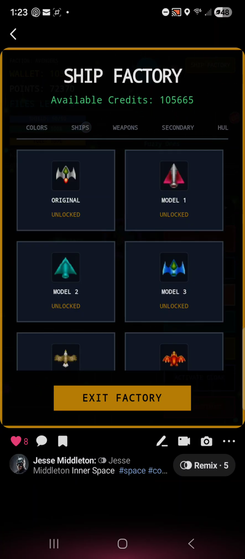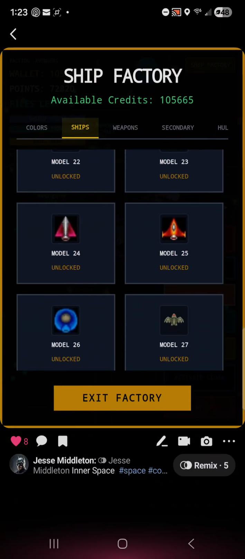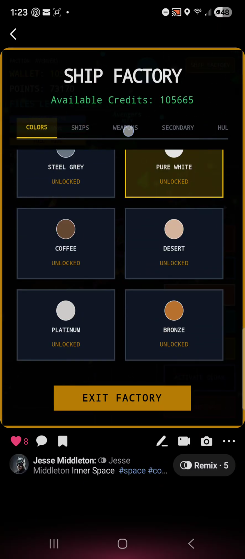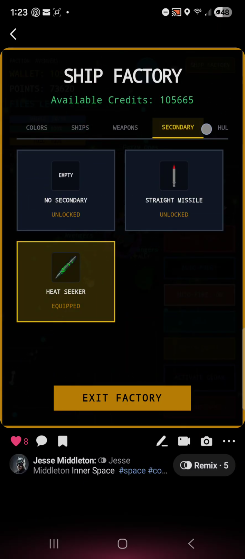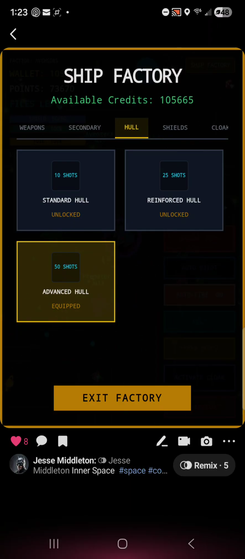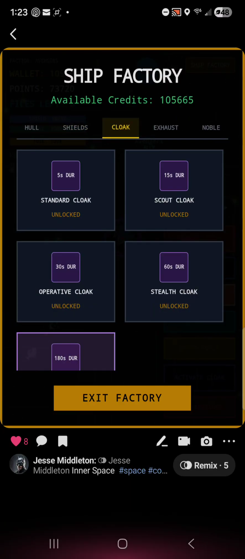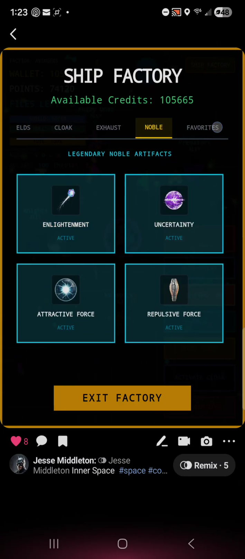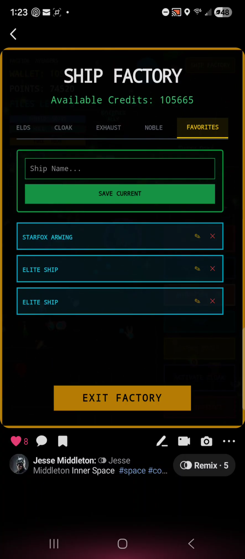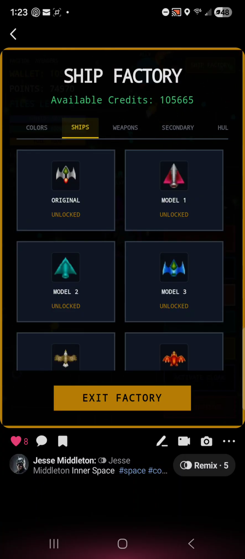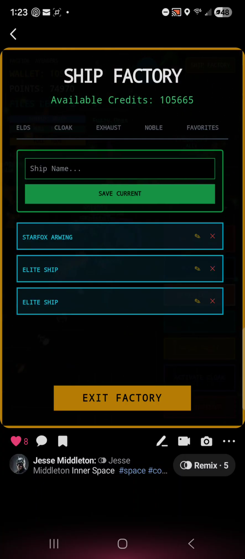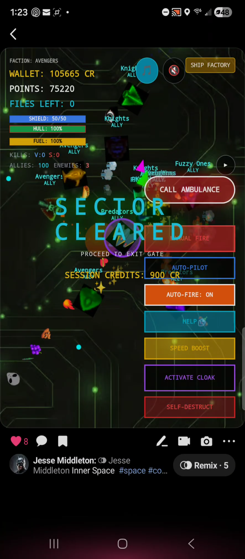So you can basically customize your own ships. Customize the colors of each ship. Customize what weapon you want, what secondary weapon. It'll save your hull configuration, shield, cloak, exhaust, everything for each ship. It'll save them, so you don't have to keep changing everything. You can just always go over here and just pick your favorite ships and enjoy playing them in the game.